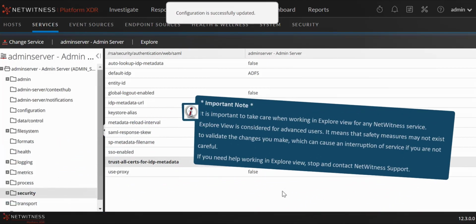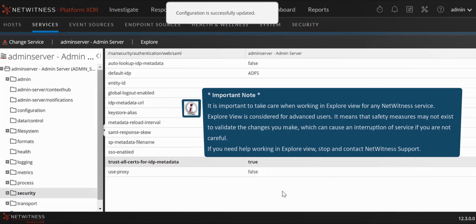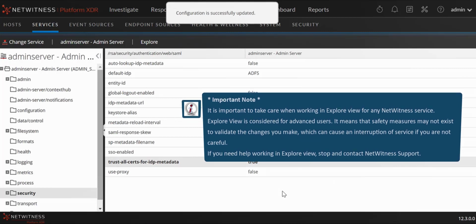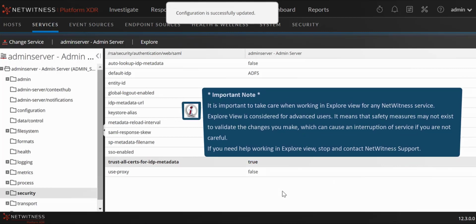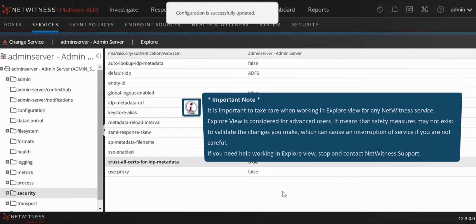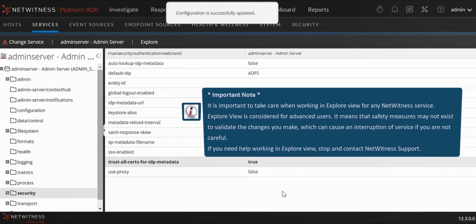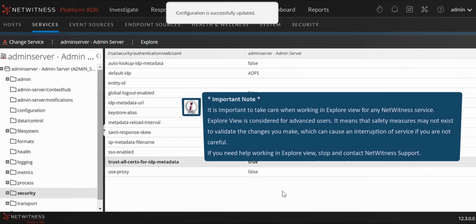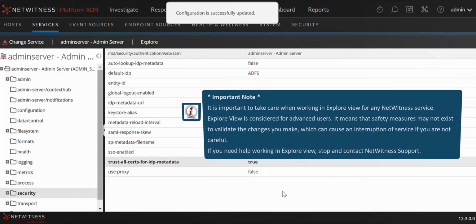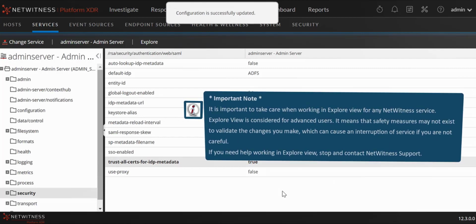It is important to take care when working in Explorer View for any NetWitness service. Explorer View is considered for advanced users. This means that safety measures may not exist to validate the changes you make, which can cause an interruption of service if you are not careful. If you need help working in Explorer View, stop and contact NetWitness support.